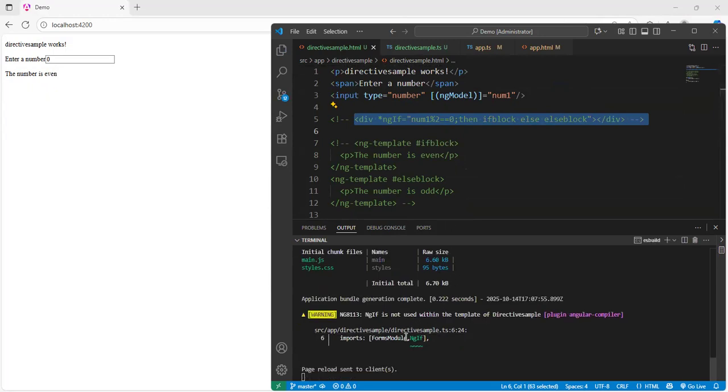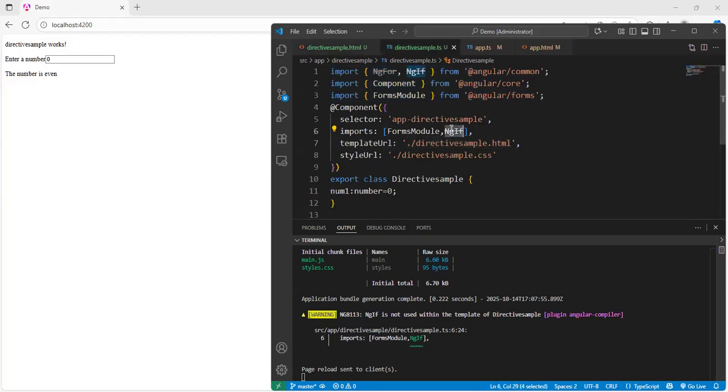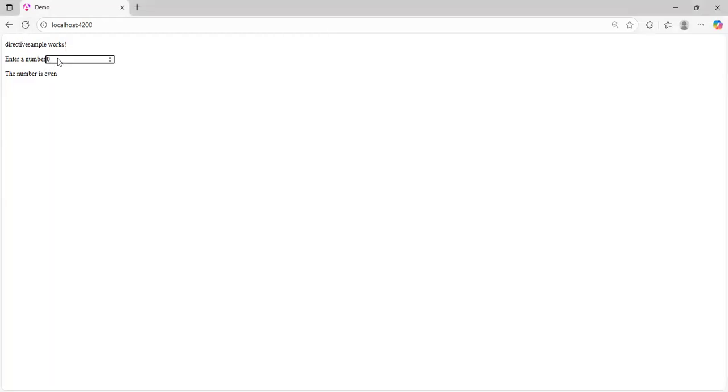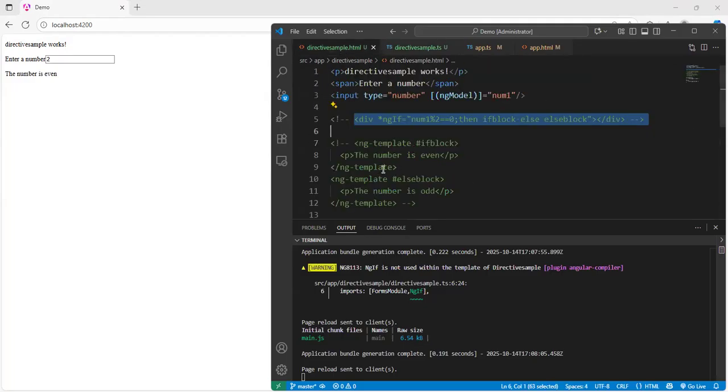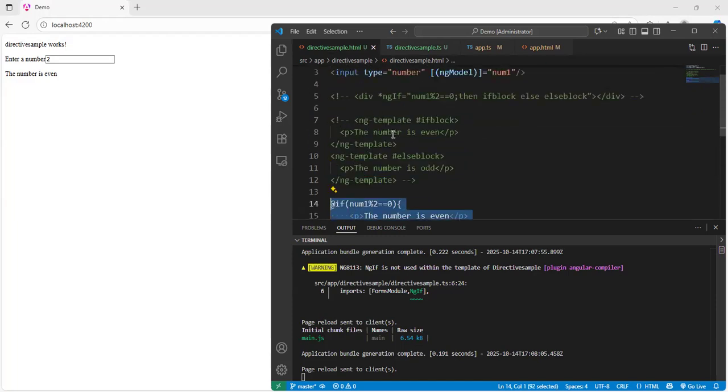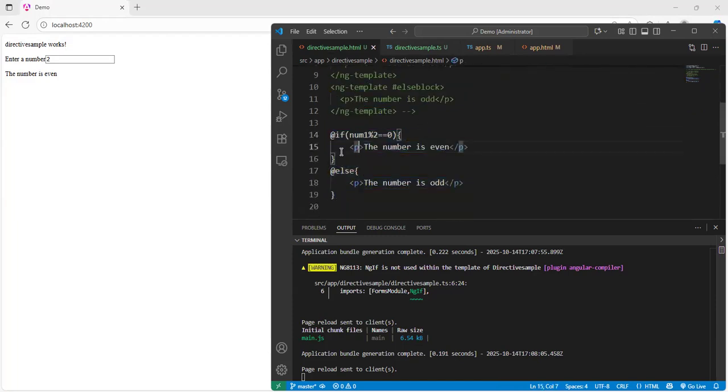Then I remove this ngIf. Now check here: 3 is odd, 2 is even. Then check this code, this code is executed here. I comment the if-else code in the template, and you can use the same thing in the latest version as control flow.